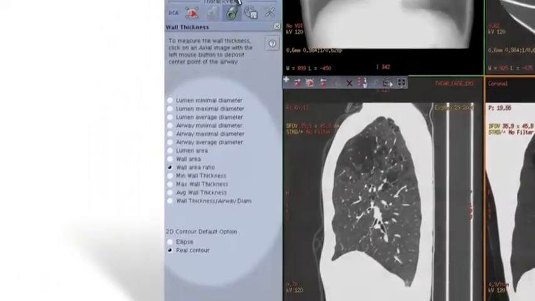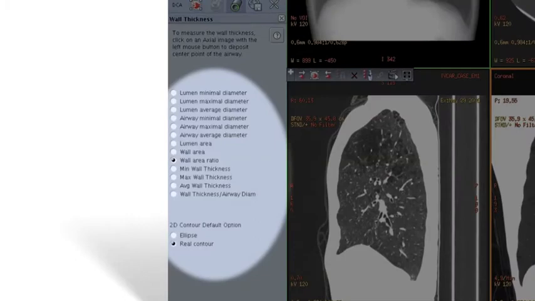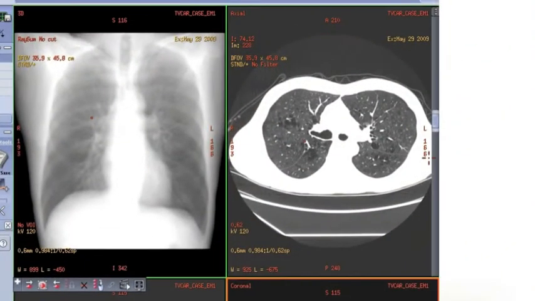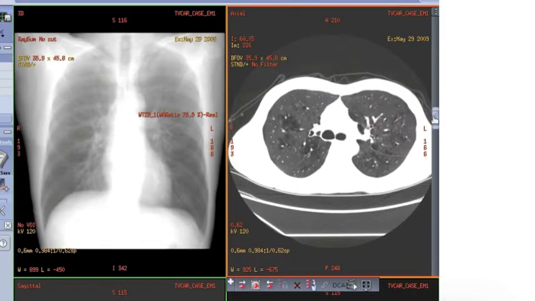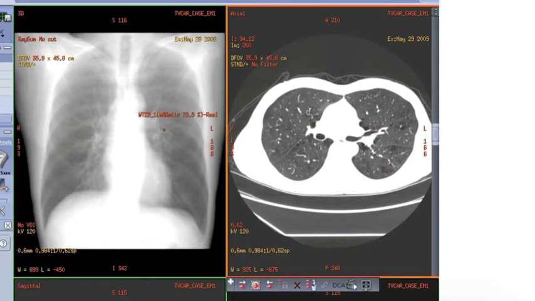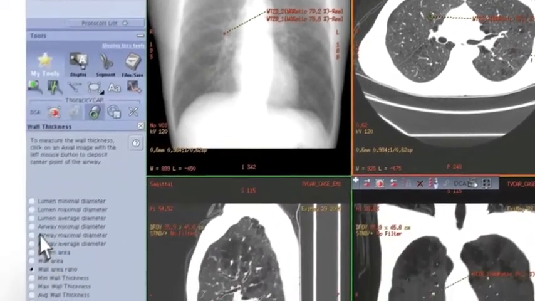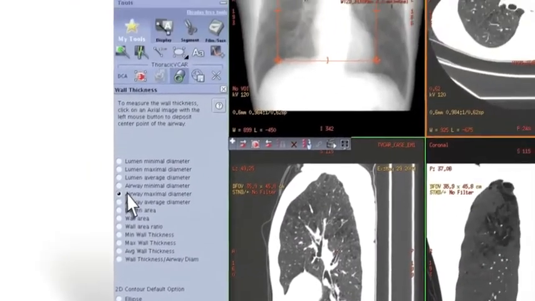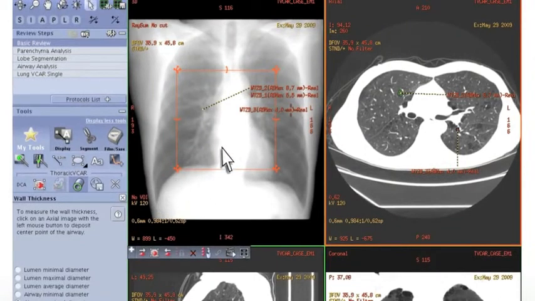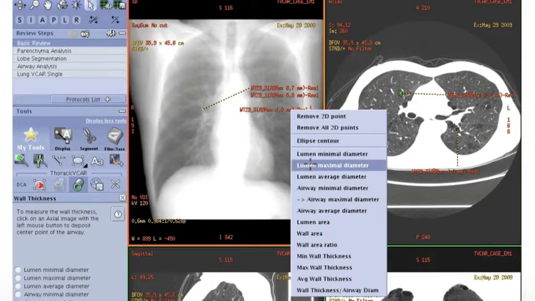There are several wall thickness measurement options under the wall thickness tool. Once the airway is found, we left-click to display the wall thickness measurement. This can be repeated as many times as necessary. We can also choose a different wall thickness measurement option from the wall thickness tool panel. If a previously placed measurement needs to be adjusted, we can right-click over the annotation and select a new option.